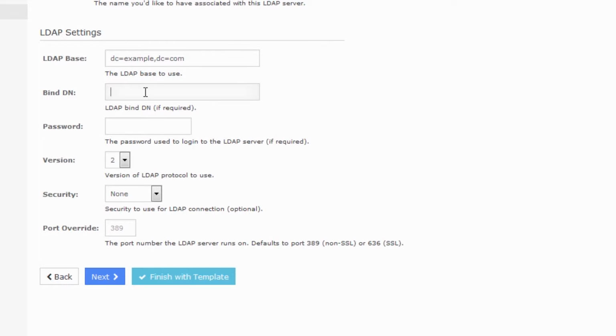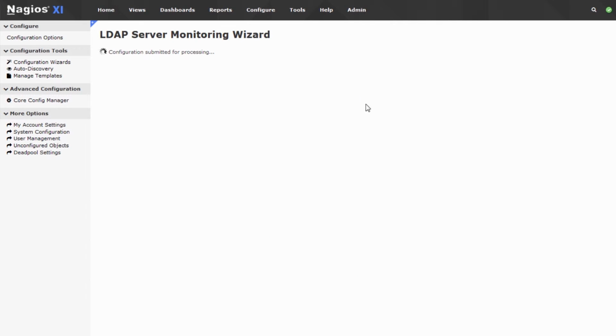You can enter the bind DN if you'd like. You can enter a password, select your LDAP version, select any security that's in place, and change the default port if you'd like. I didn't enable any security on this LDAP server just for ease of use. I'll hit next, and let's hit finish for the sake of time.